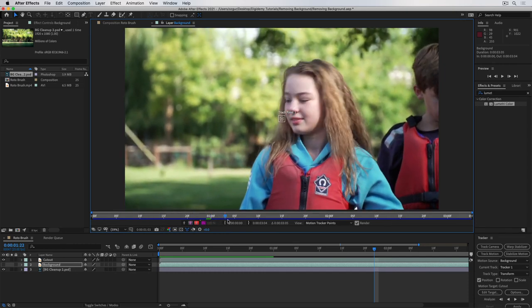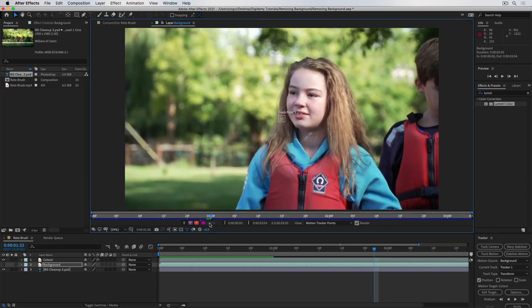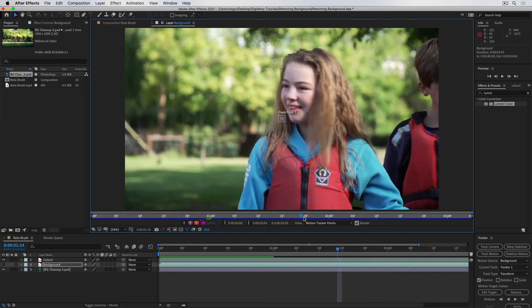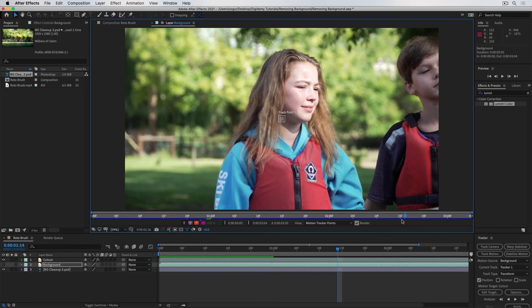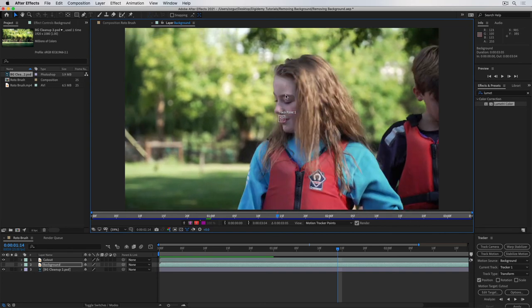That leaf doesn't seem to be moving too much, so maybe we could use that. Looks like it is actually moving a little bit towards the end, but I think we can get away with that. So let's see. I'm going to push the tracker onto that leaf. I'm going to go back to the beginning first.